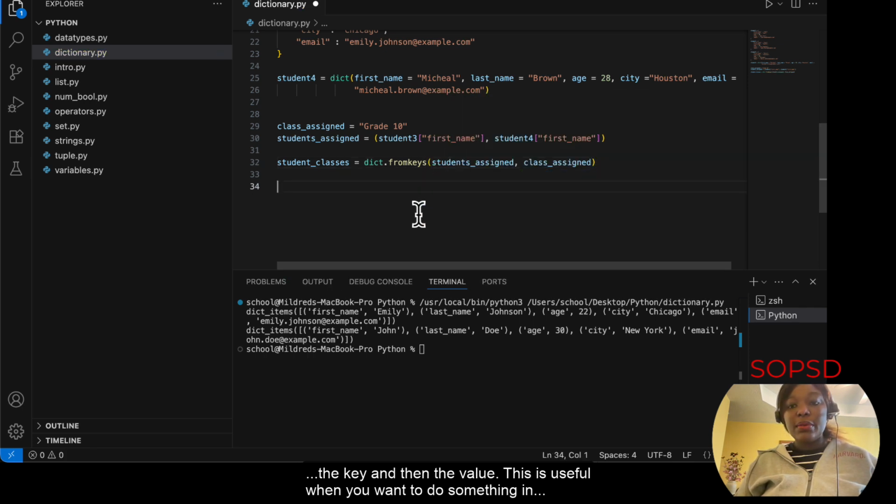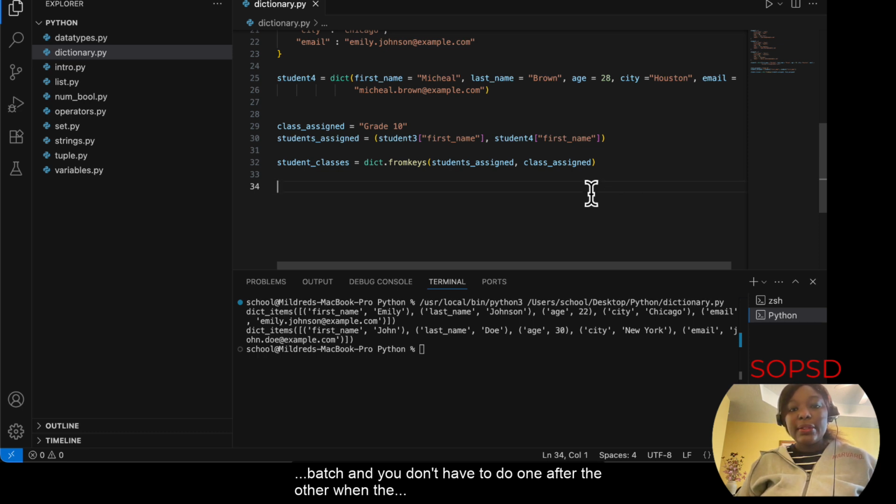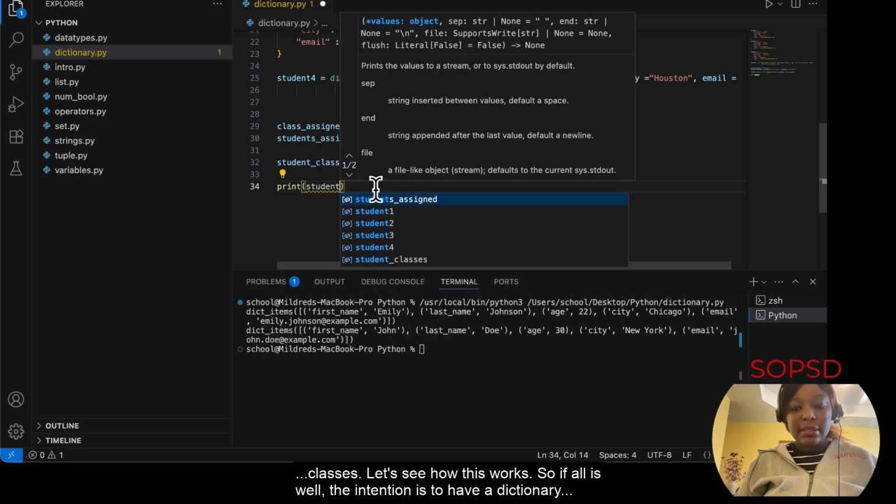And this is useful when you want to do something in batch and you don't want to have to do one after the other when they all have the same value. So let's print this out, student classes. Let's see how this works.